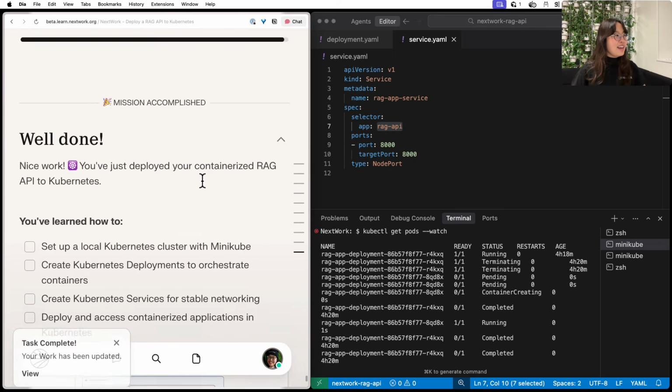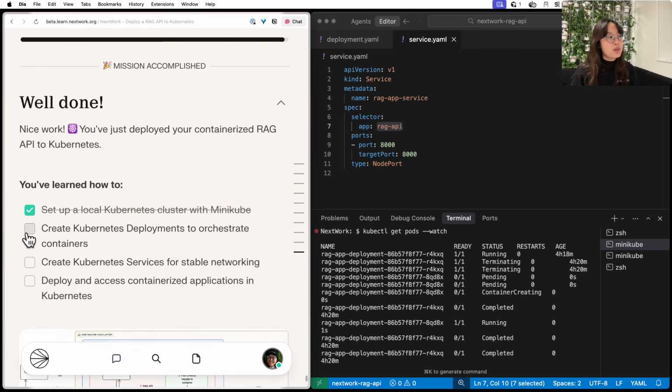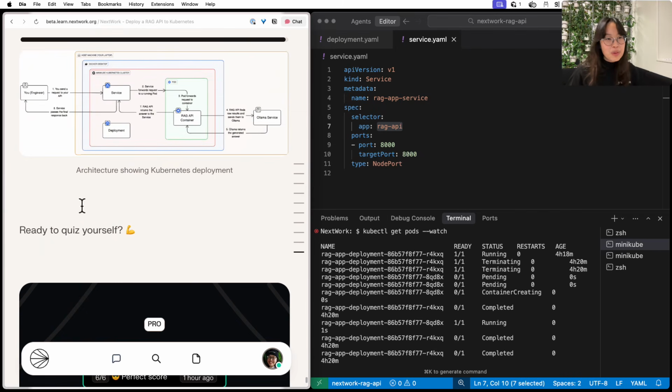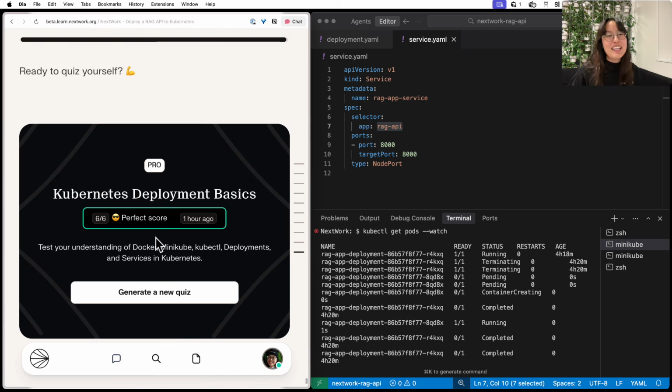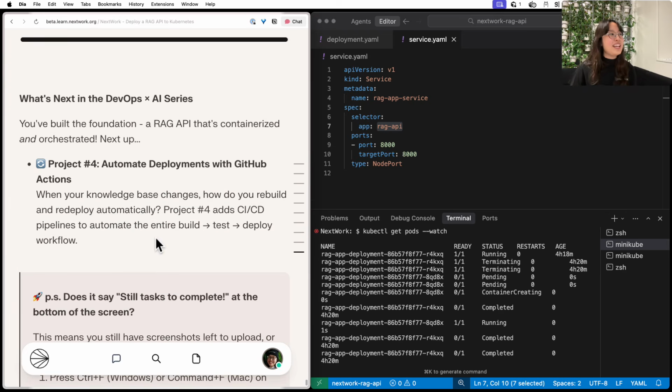Beautiful. Okay, so you've just deployed your containerized RAG API to Kubernetes. You've learned how to set up that local Kubernetes cluster with Minikube. You've learned how to create Kubernetes deployments to orchestrate containers. You've learned how to create Kubernetes services for stable networking and how to deploy and access your containerized app in Kubernetes. So well done, wonderful work. You're definitely welcome to quiz yourself again. You're probably gonna see a beautiful spike in the score that you get if you've been able to follow along and do everything hands-on and slow down to learn the concepts and also fill out those tasks. So what a wonderful learning journey with you today.